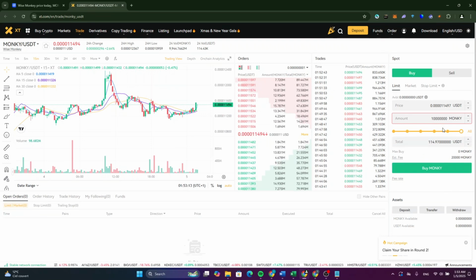Because I don't have any funds on my account, I can't click here. You have another option, it's buy, drag this to set how much you want to buy. After that, click on buy and you will buy it.